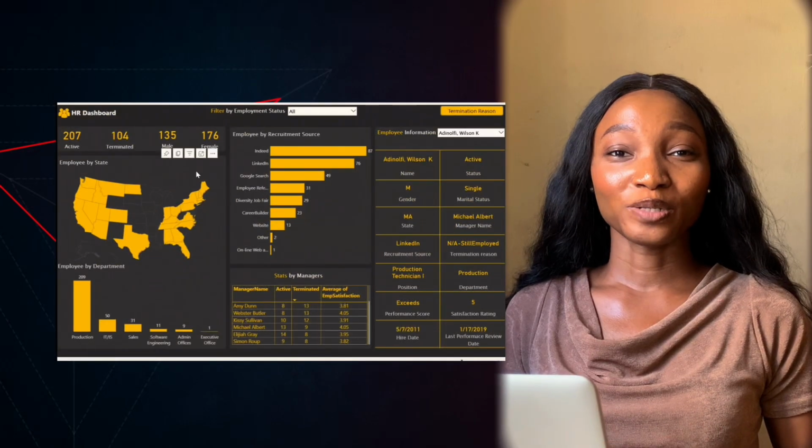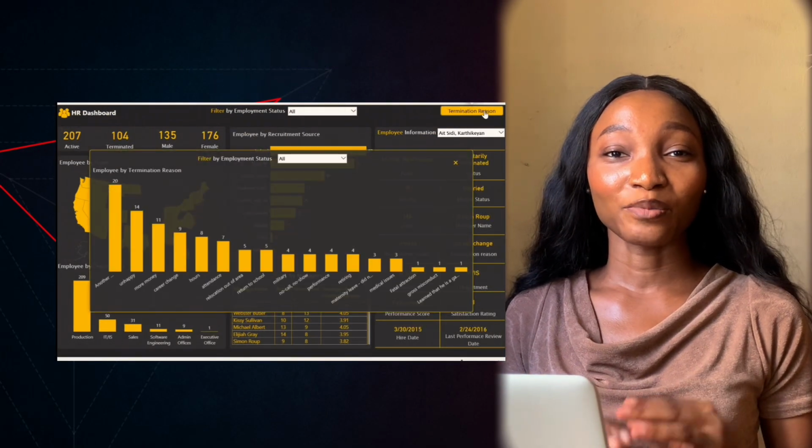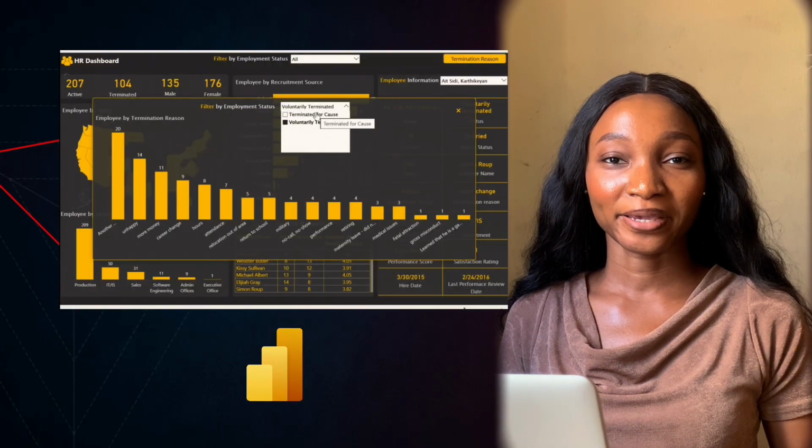This dashboard won me 300 US dollars. And in this tutorial, I'm going to show you how you can build this simple dashboard using Power BI. I'm not only going to be showing you how to build this dashboard from scratch, I am also going to be making some adjustments to some of the visuals because when I created this dashboard, there were some key design principles that I did not consider. And in this tutorial, I'm going to be correcting all of that.